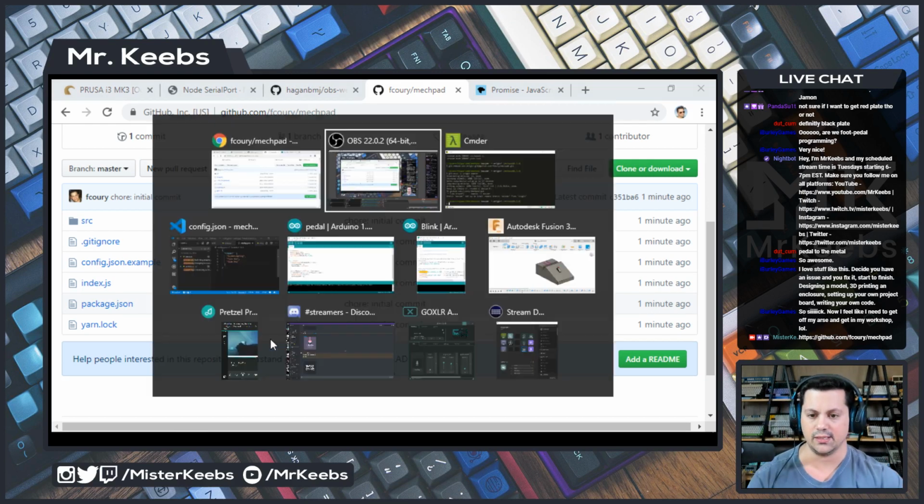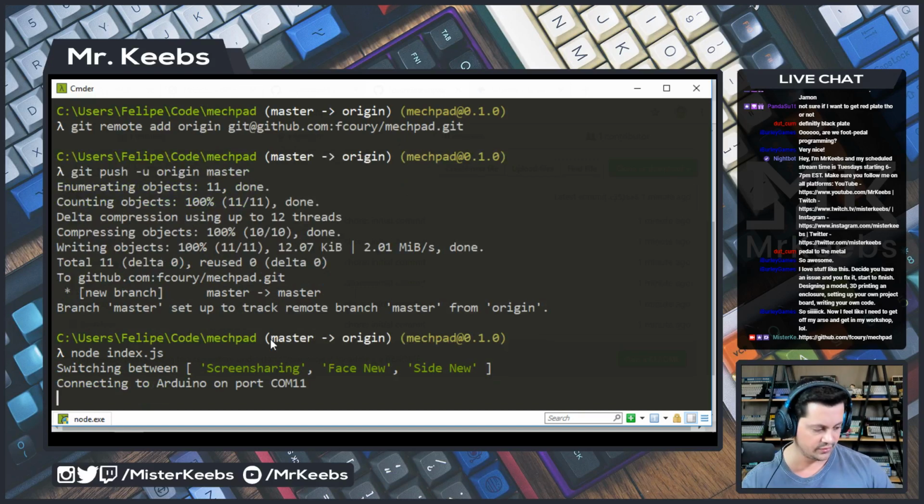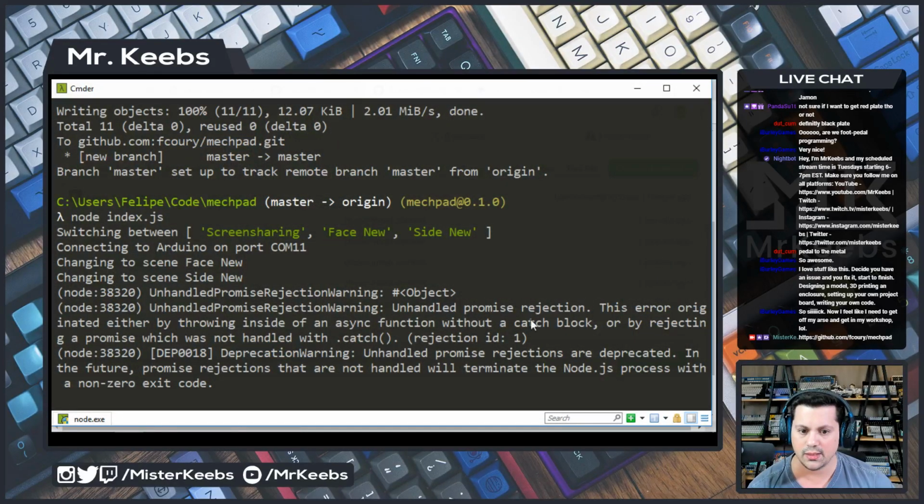Oh, it's not running, is it? So if we run it, connecting to Arduino on port COM11, let's click it to change. There we go. We're now on the face view. And then we go to the side view, or maybe not. We got an error, which is good. Let's see why we're getting an error. Handle promise reject. This error originated from an async function.